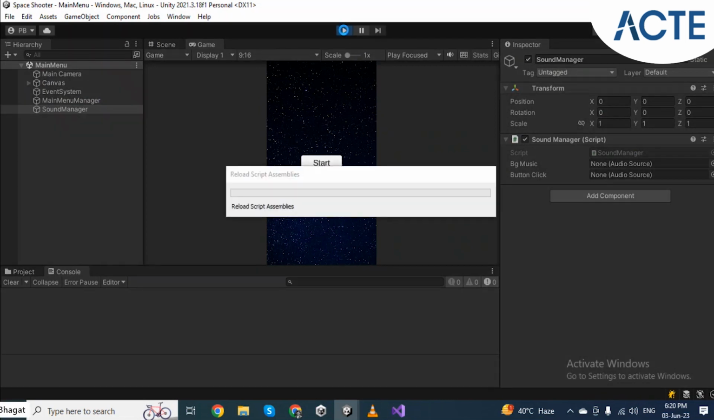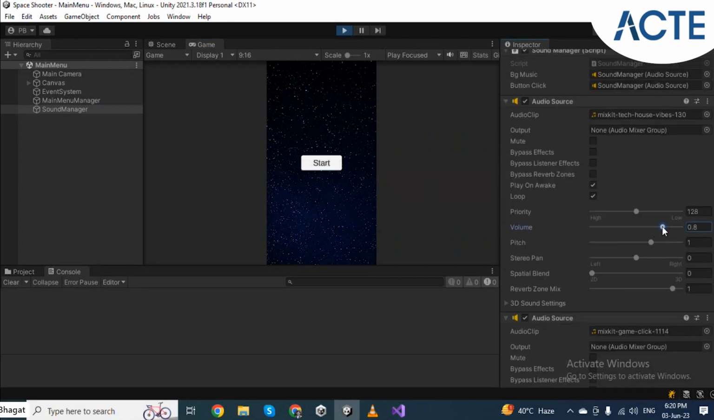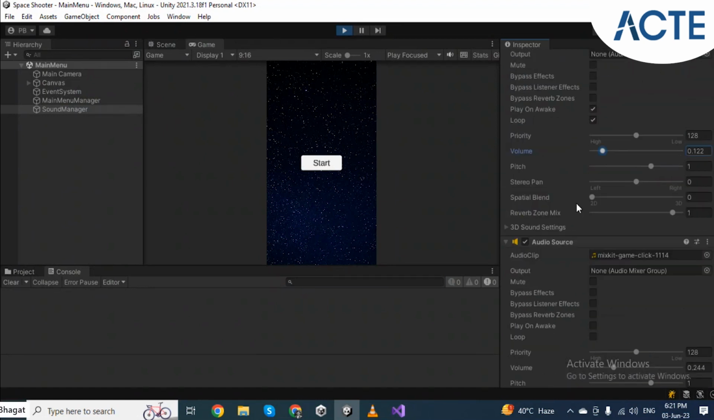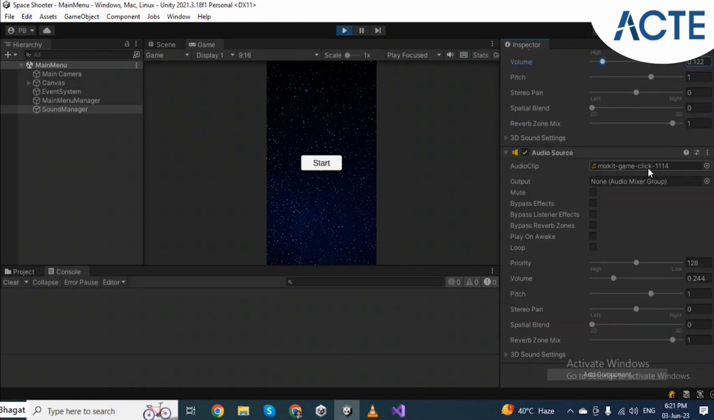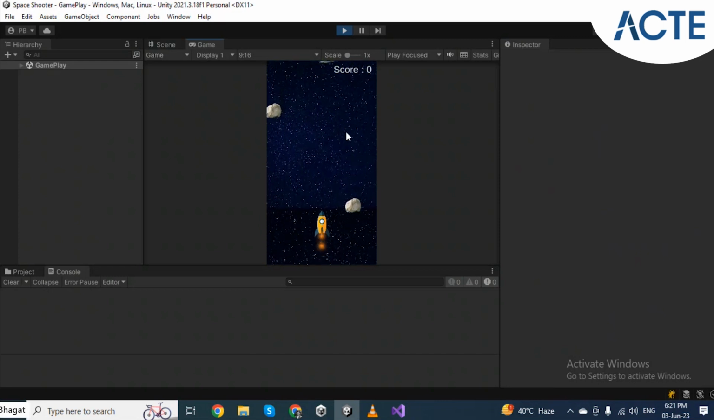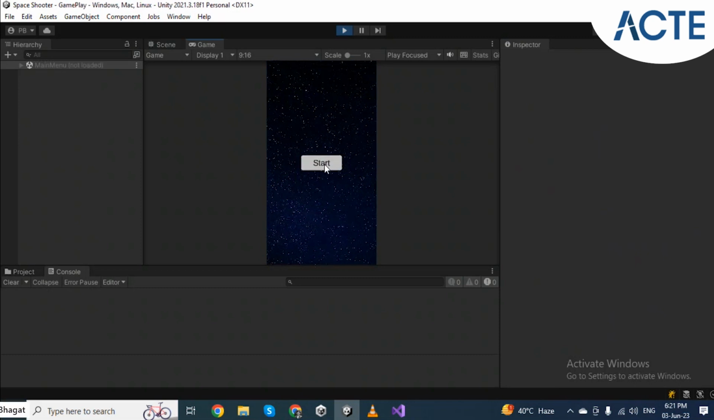So if you play here, then background music will be playing here. Two audio sources have been added here. One is for background music, and this is your button click. When you click that button, then this button click sound will play.